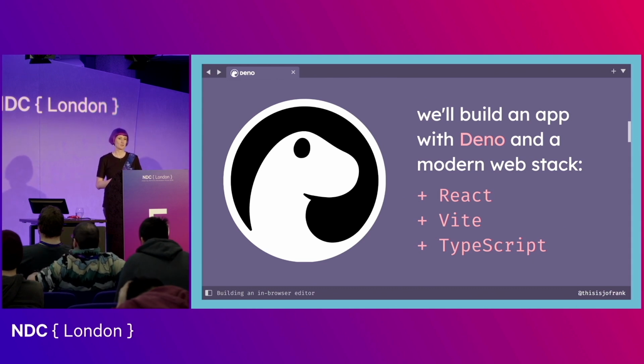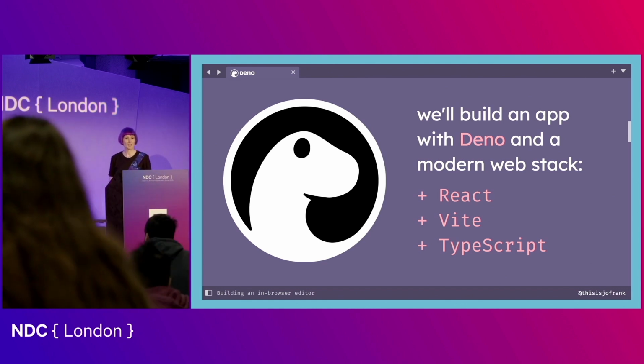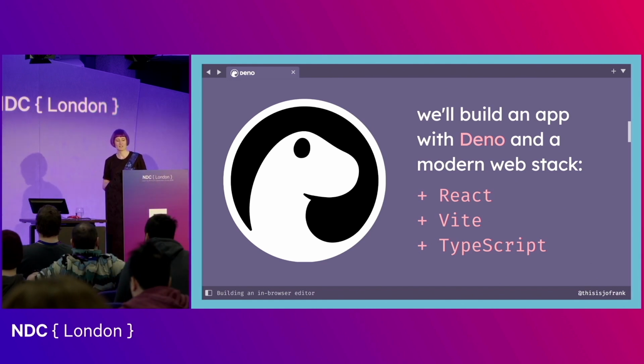The runtime also includes built-in tooling for things like linting and formatting. These all just come out of the box. We don't need to install any third-party tools. And you might have heard of Deno. We've been around for quite a few years.